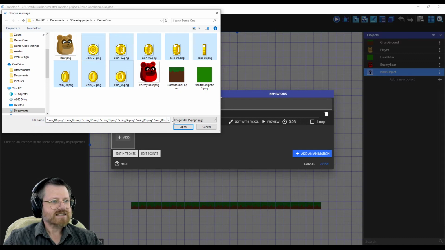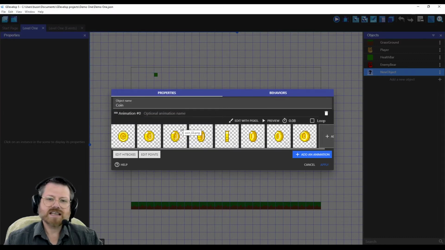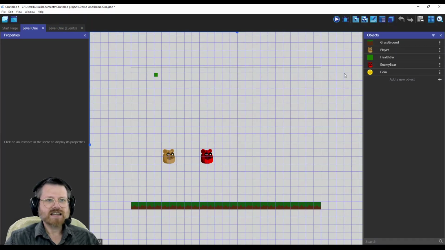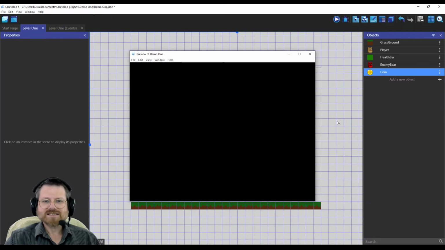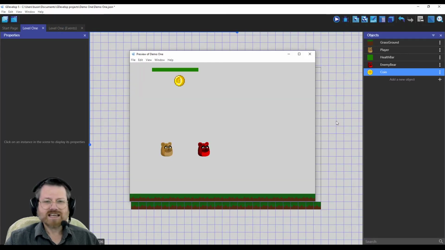I'm going to select them, and notice that it adds them all in. Since they were numbered by frame, it adds them in the correct order. And then I can apply that, and now I'm going to add that to the scene. Now, if I play it, you'll notice that it animates once and then just stops. Well, you may have already seen that there was a setting for that. There's actually a setting to make the animation loop.